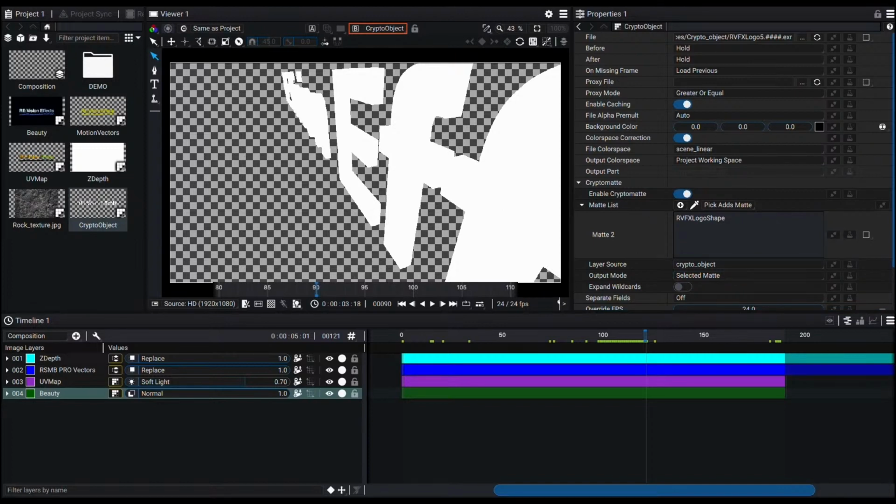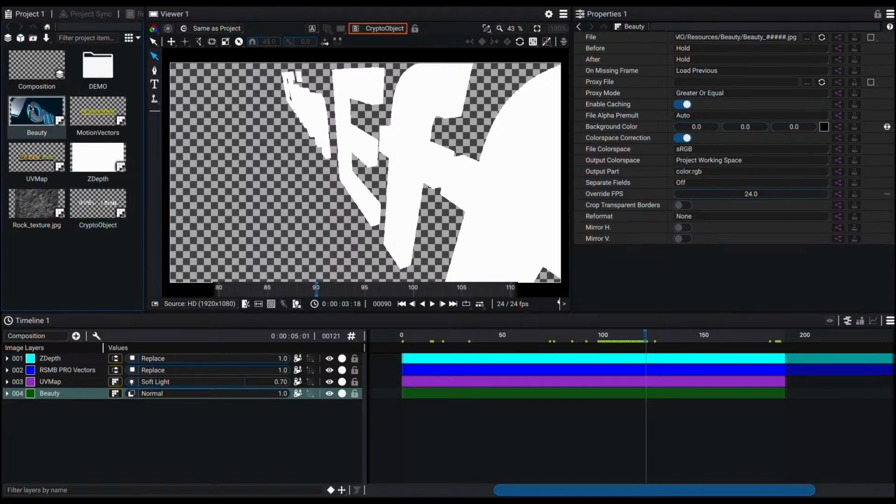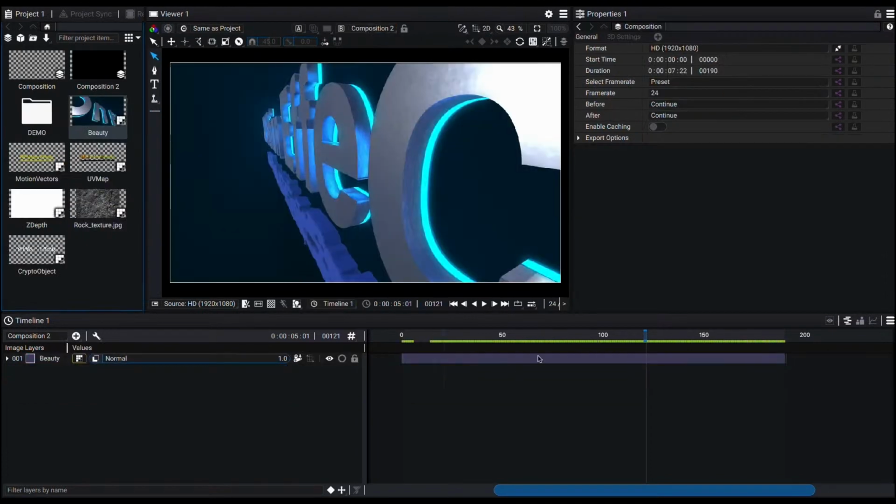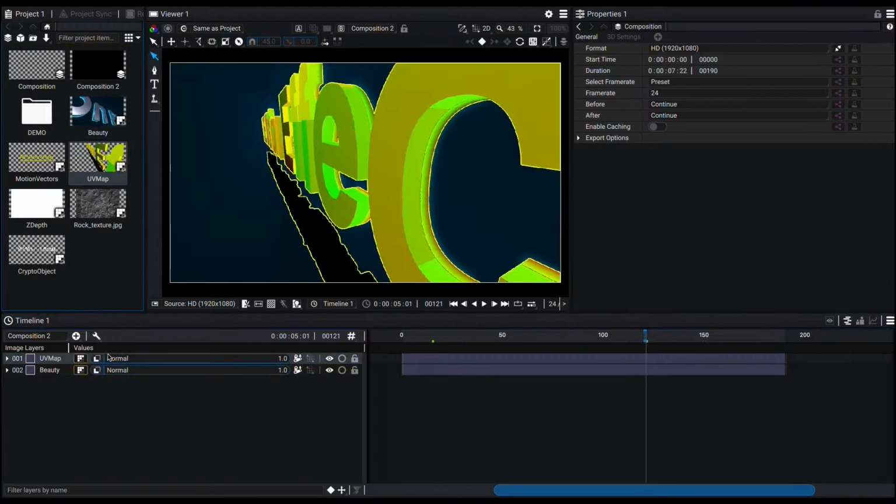So let's start from scratch. In this case, from the main beauty render, we are going to create a composition from footage. The first thing that we are going to do is change the texture of the logo using Remap UV, which needs to be applied on the UV map render pass. So we are going to drop the UV AOV to the composition.